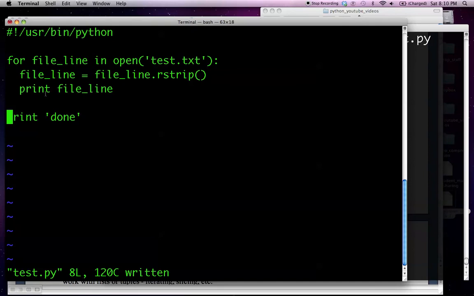The only thing to take away, as they say, from this particular YouTube video is the way that we open up the file and loop through it.